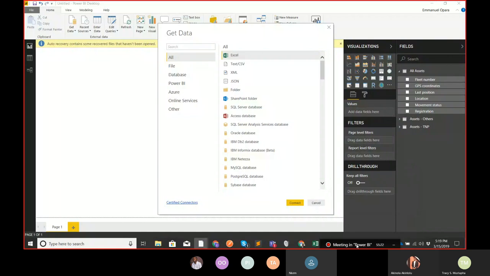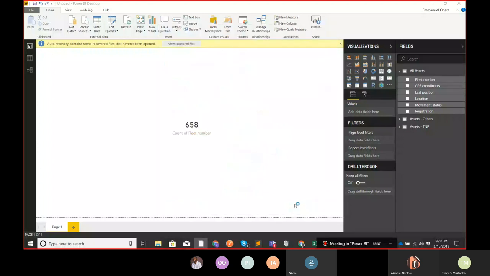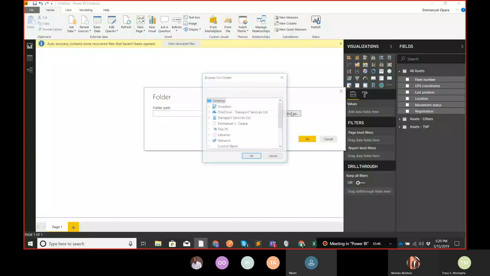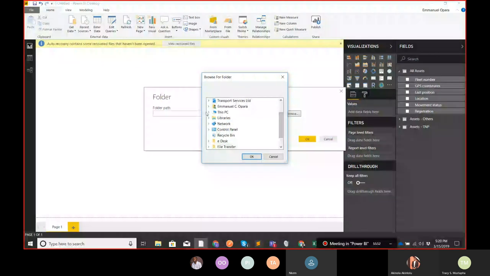Thank you. So all I'm going to do right now is I want to try to import data from a folder that has similar information from different places. Okay, now I click on the folder option and I click connect. Now this is going to connect to my folder on my system. Okay, the browse option says, go into Windows and look for where this file is. I think it's currently on my desktop.